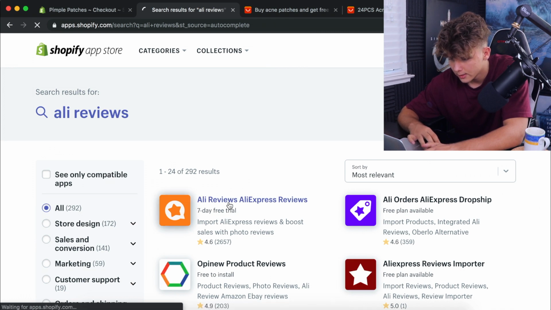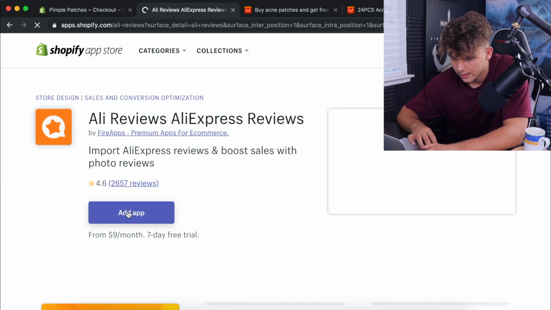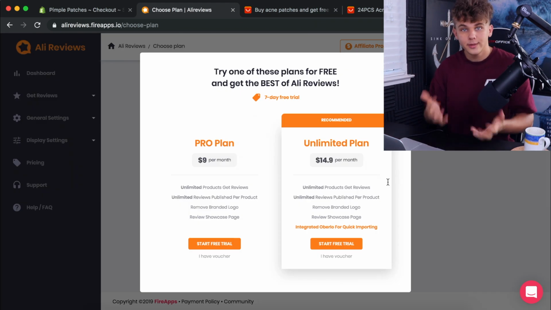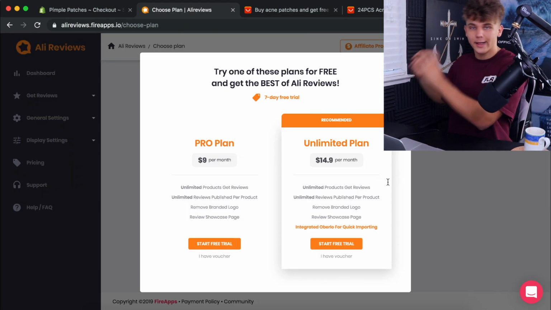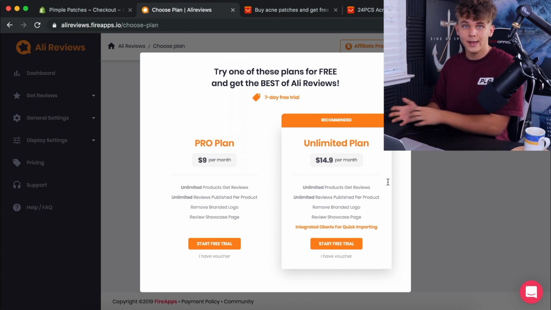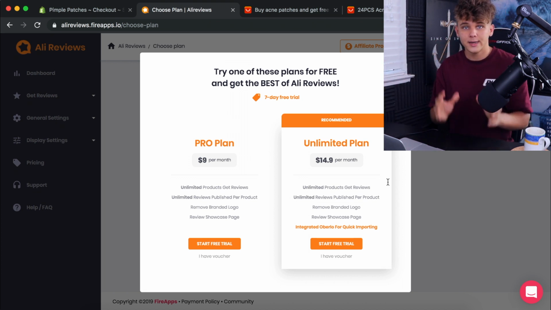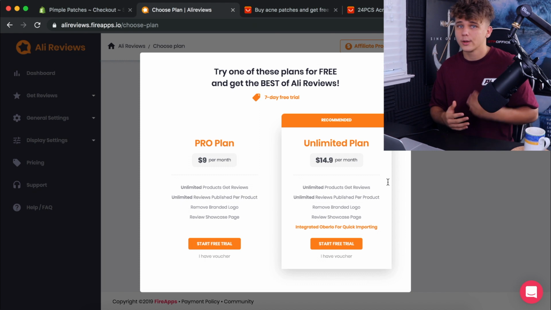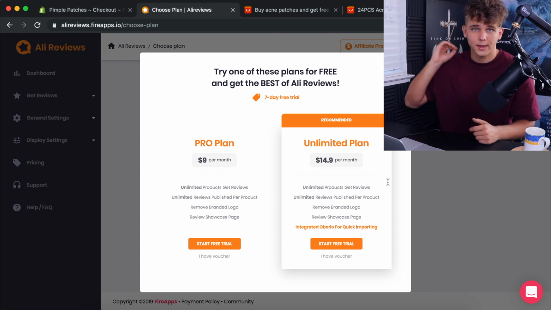It's this one right here. Go ahead and add the app. And what this app will allow you to do is actually import some AliExpress reviews that real people have left on the product that your customers will be receiving. And you can import those reviews on your website, on your product page, and it's going to make your store look so much more legit and really drive up that conversion rate.